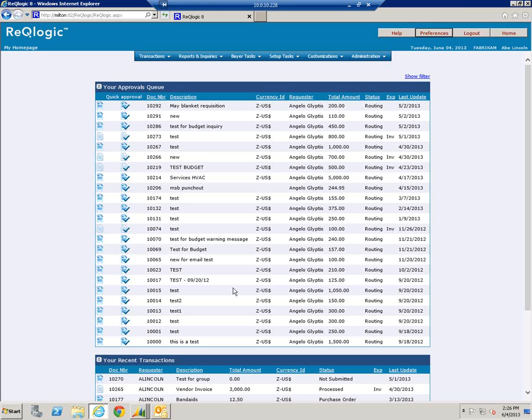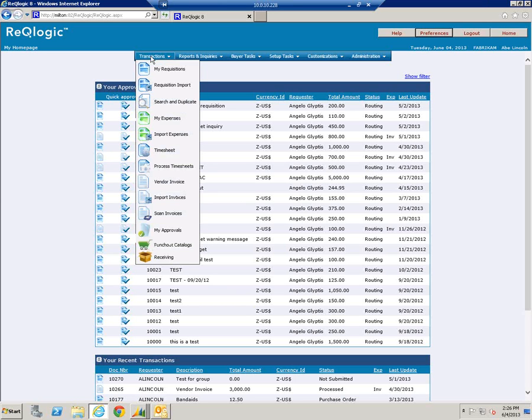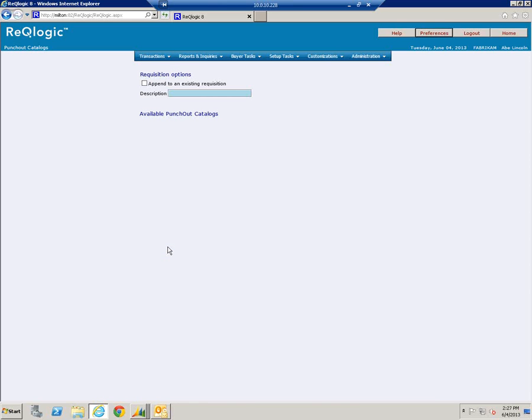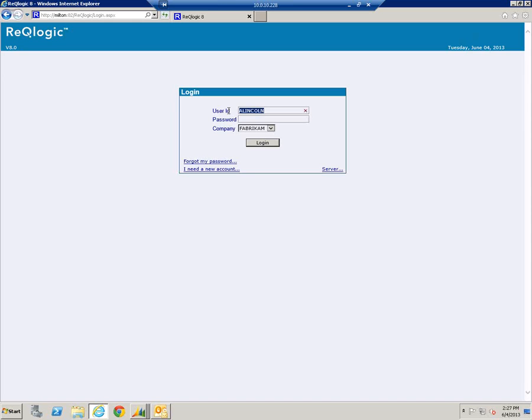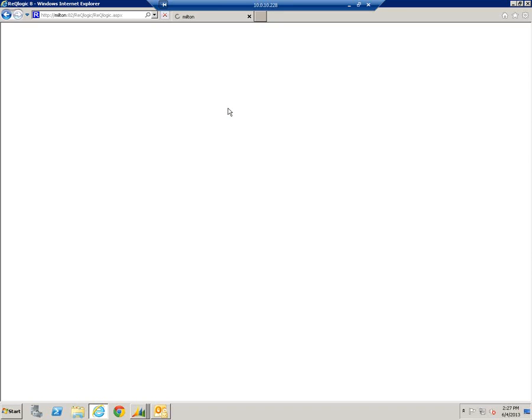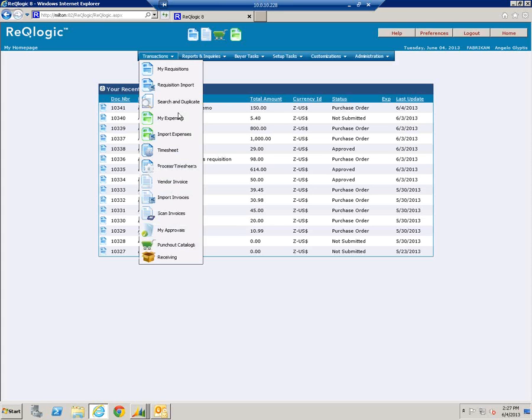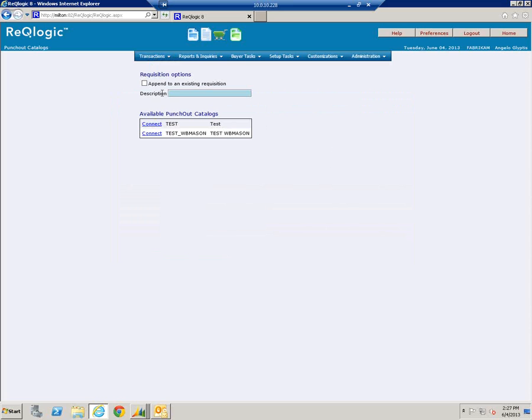I am almost finished here, but one more thing that I wanted to show you was another cool feature in RecLogic. Similar to requisitions, you have a feature called punch-out catalogs. Okay, and sorry, I need to log in as the Aglyptus user. I'm going to go back to punch-out catalogs.